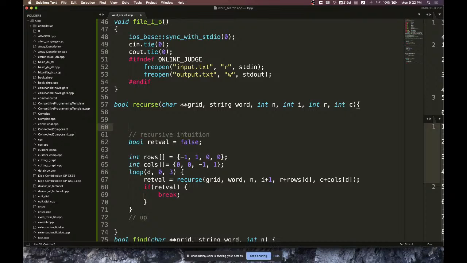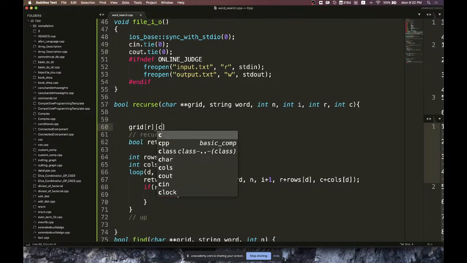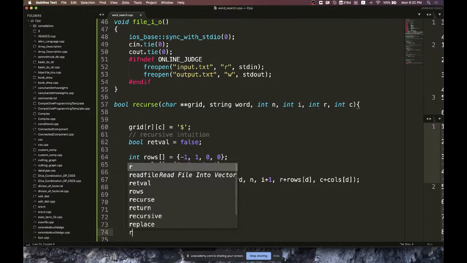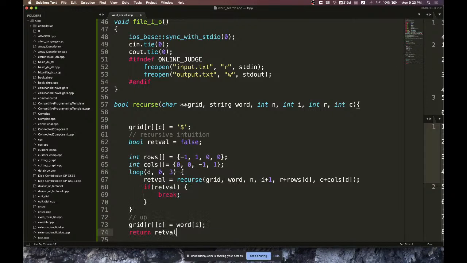Now, before moving to the recursion, what was the backtracking step? We will first make the current character, that is grid of row comma col, to maybe some character like dollar. Yes or no? And after coming back, we need to do what? We need to re-update it. So how will we update it? We will update it like grid of r c equals word at i, because this was the current character, and we will just return retrieval.